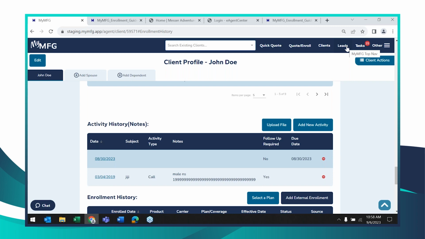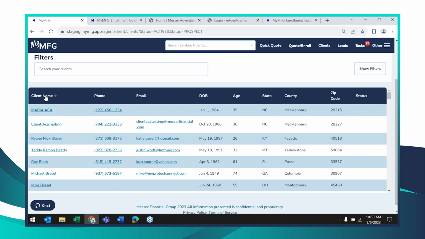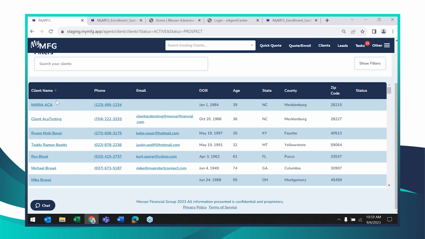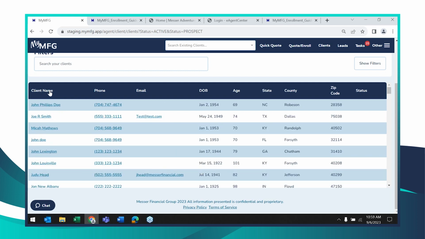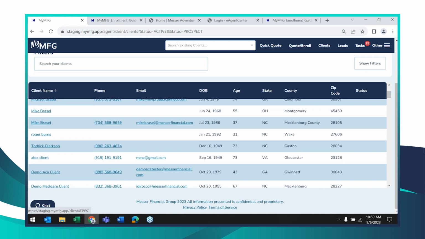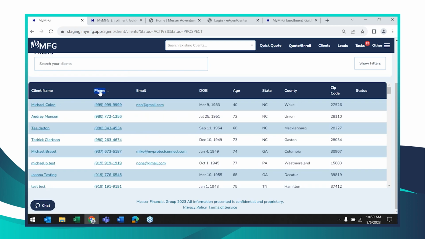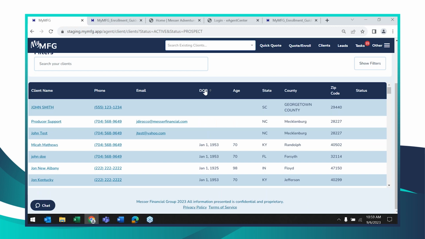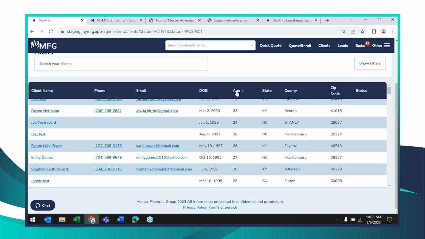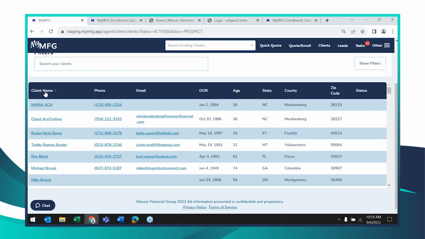Nelson, can the client list be filtered to run alphabetically? And there we go. So you would just click on client name, and it would sort it by the last name, as you can see here. You can also do that for phone numbers. So yes, you would be able to do that alphabetically, clicking client name.